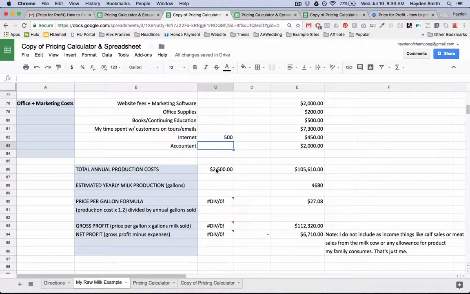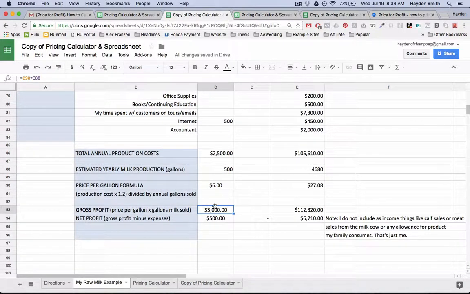For this raw milk example, I added in that the total annual production costs are $2,500. Estimated yearly milk production, say 500 gallons for this example. In that case, we would have to charge $6 per gallon of milk to cover costs plus make an additional 20% profit. So the gross profit is the price per gallon, $6 times 500, the number of gallons produced per year, which is $3,000. And so the net profit, $3,000 minus all the expenses, leaves you with $500 profit. This is just this example.